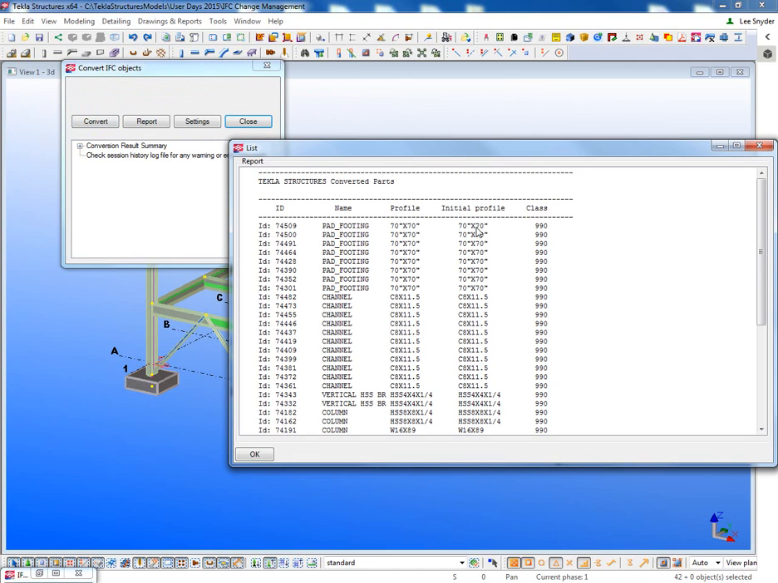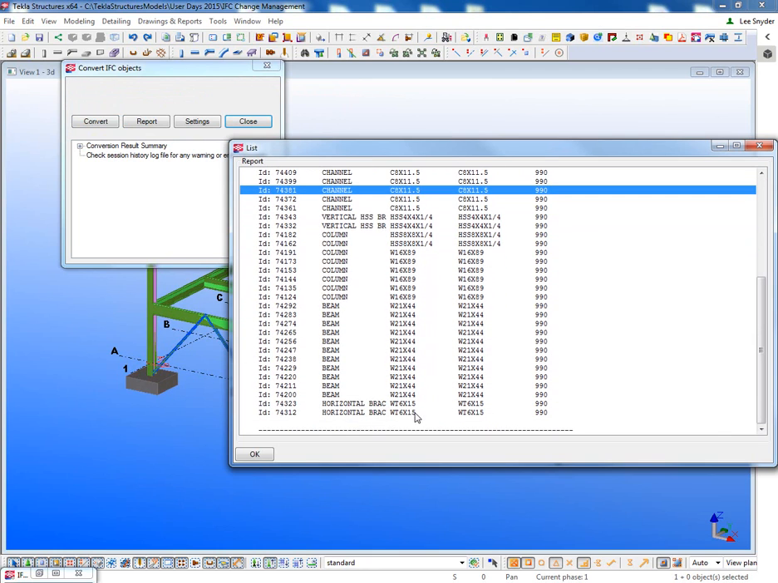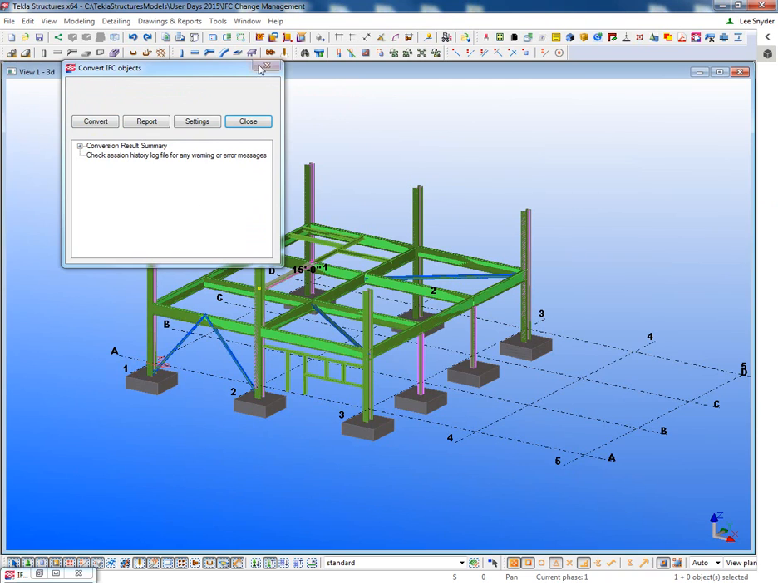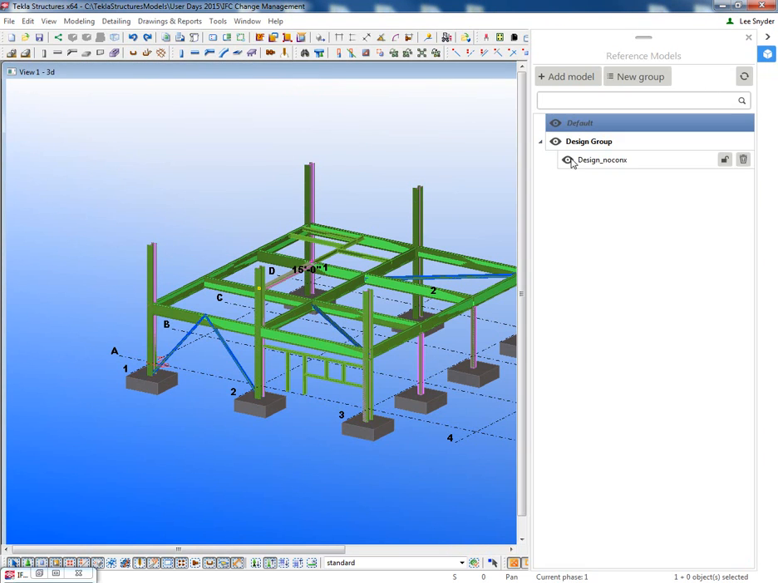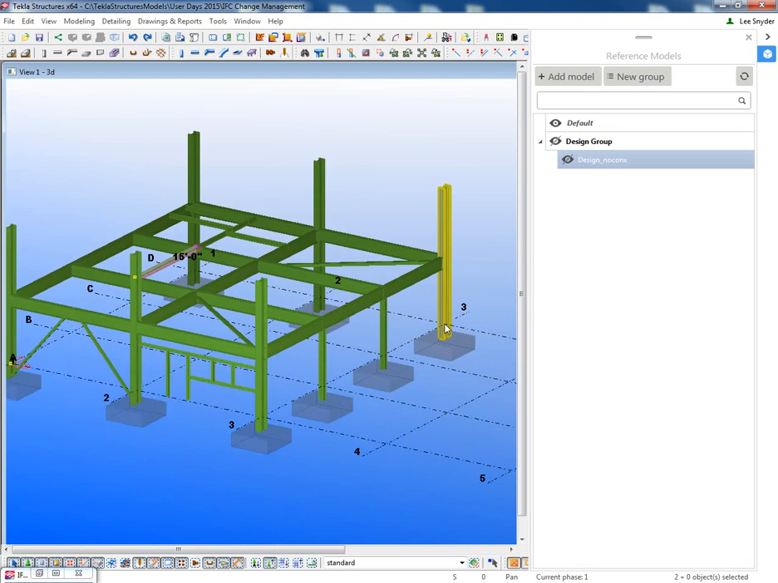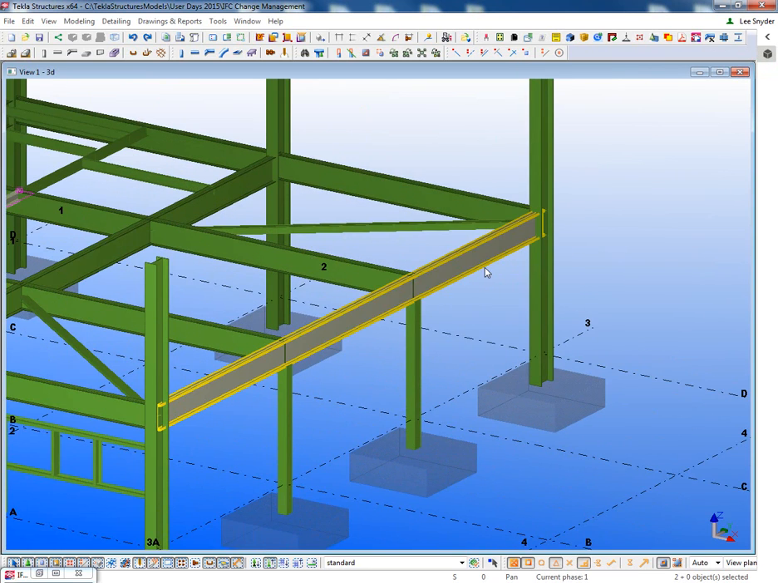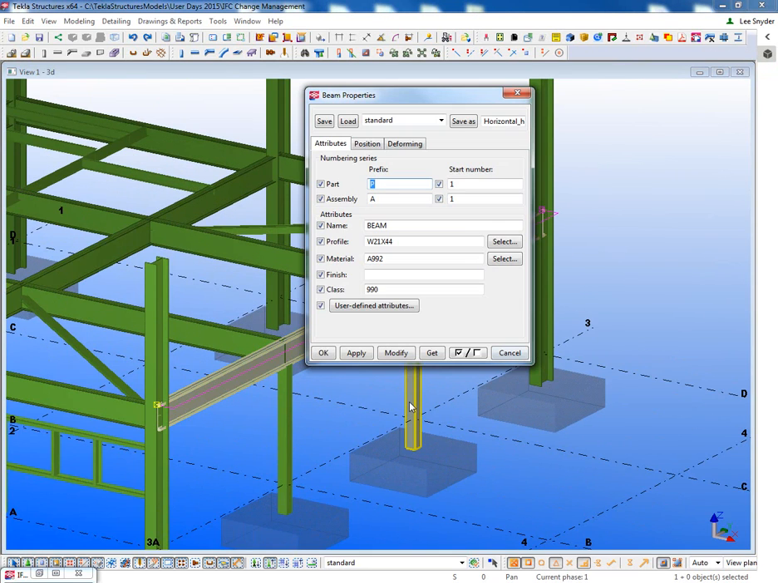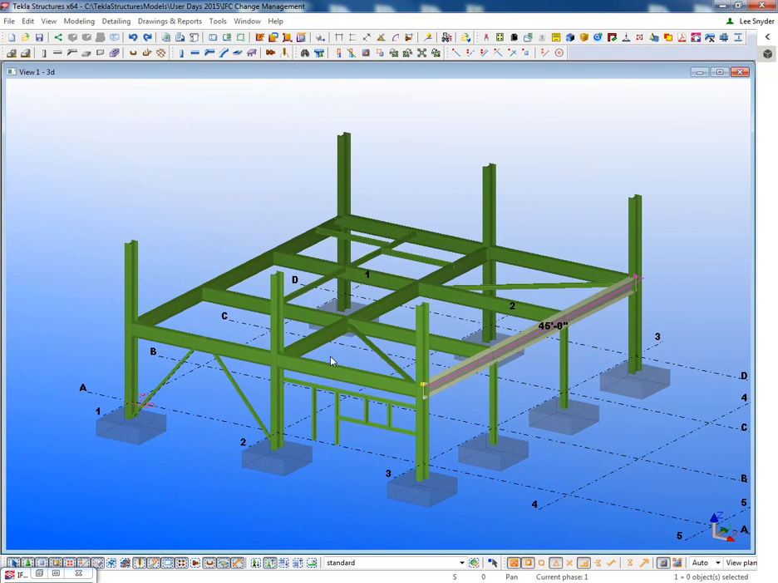It's going to tell me what the initial profile was and what the profile was that it converted it to. And then here I have a list of everything that I can come in and just check. So right now, what I'll do is just come back, and just for the time being, I'm just going to hide that initial IFC file. And then here are my native members, just as if I had modeled them. So here I have my beams, my HSS members, my pad footings, my columns, all that sort of stuff.